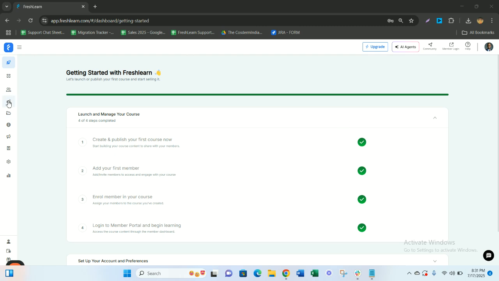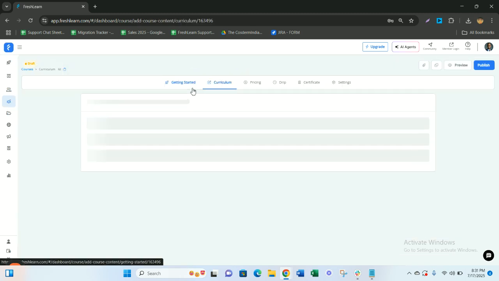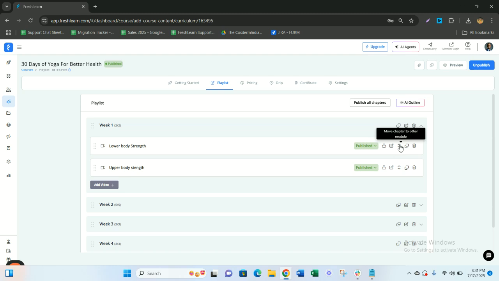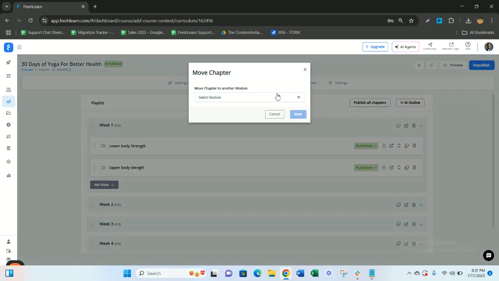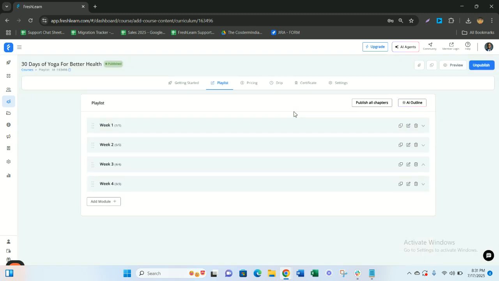Go to Products, Courses, select the course. Here you will see the symbol for moving the chapter from one module to another. Click on it. It asks you to select the module name. Select the module name. Click on Save. The chapter is now successfully moved to module 3.